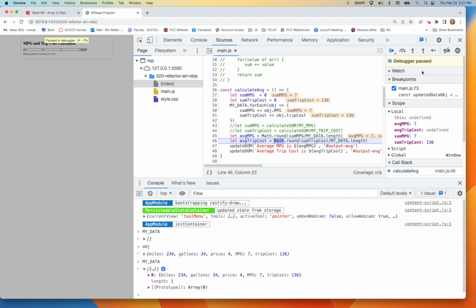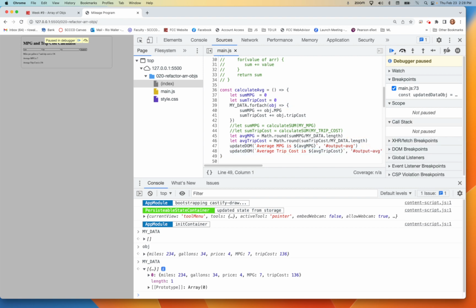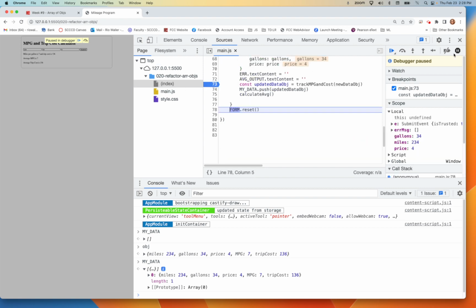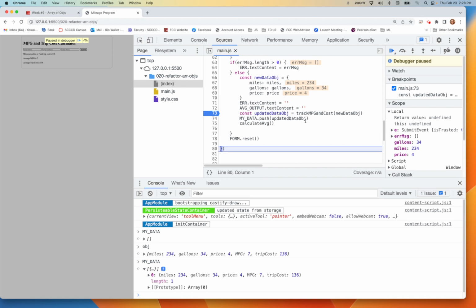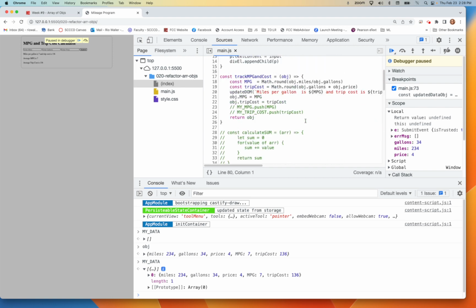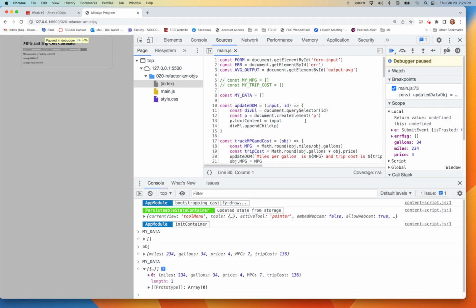Now I just want to set up a variable because I don't like the way that looks. Update DOM, we know what that does. Boom, boom. Okay, we come back here, and now we reset the form. Boom. All right, so this is not my most favorite code, but it works. And sometimes that's what you do. You just get things working. We're going to make this better.